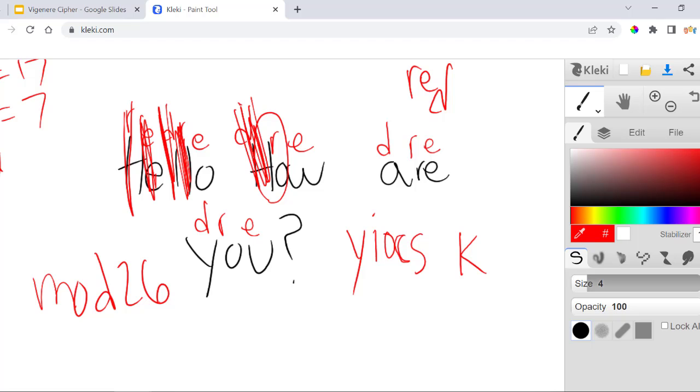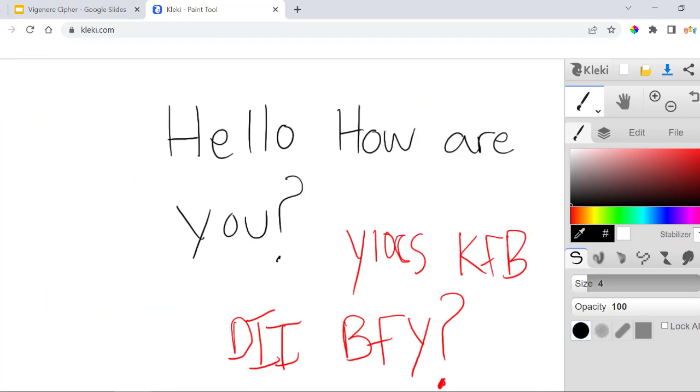So as you can see here, O is 14 and R is 17. 14 plus 17 is 31, and you can't find the 31st letter, so you have to subtract 26, or in this case take mod 26, and 31 mod 26 is simply 31 minus 26, which is 5, and 5 correlates to the letter F. So that's how you do that. And there you have it. That's how you encrypt using the Vigenere Cipher.